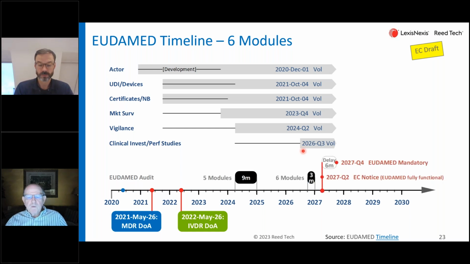Now, once all those 6 modules are available, the plan is to do an audit across all 6 modules. It's very short, 3 modules. Remember, the 5 have already been checked out, so it's probably just a matter of a quick check to make sure nothing has been broken. And then the last module, the clinical investigation, would be included.